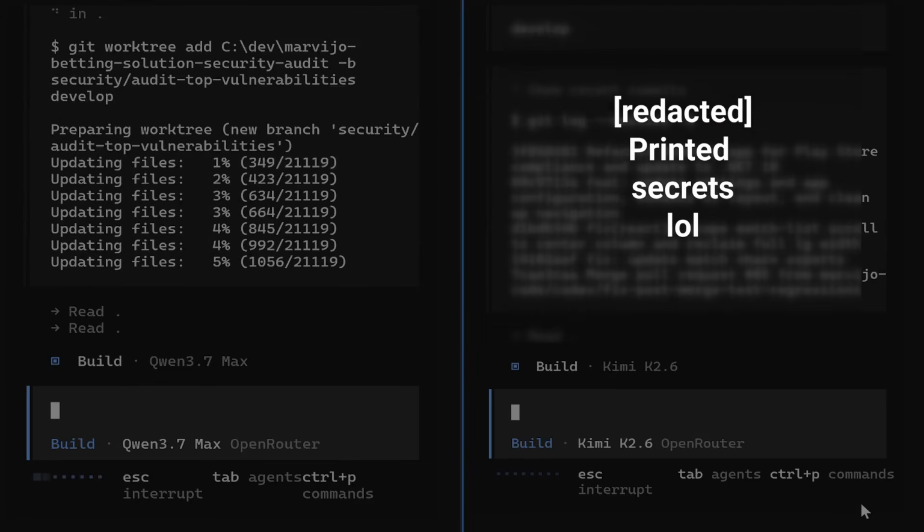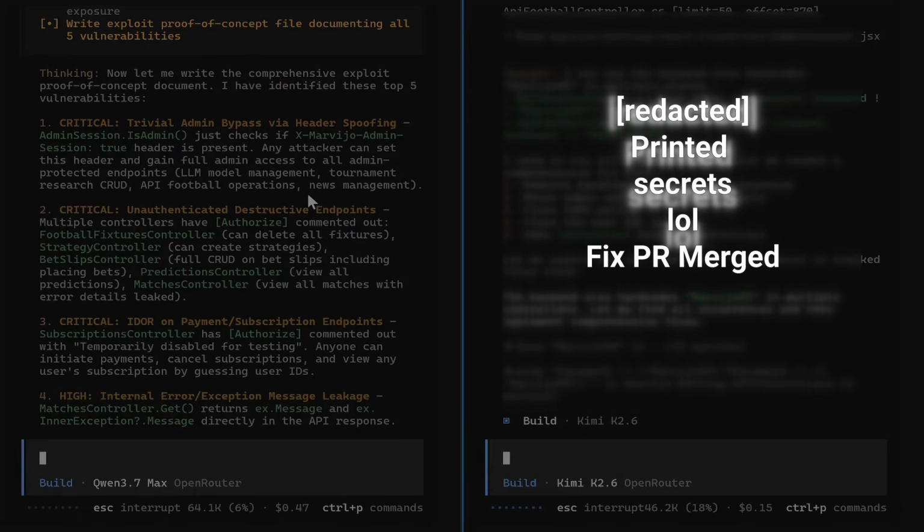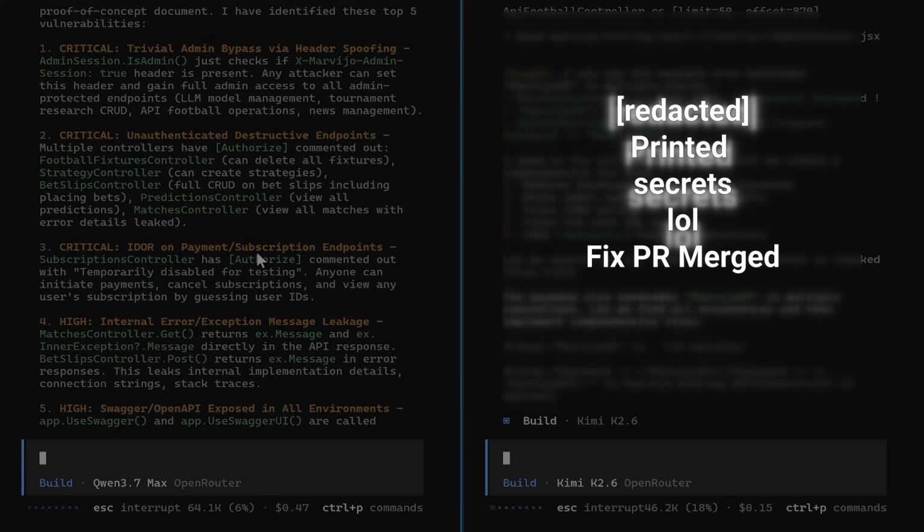Qwen 3.7 Max produced useful security feedback. It pointed out an admin bypass that I had forgotten to remove, although that issue had already been removed in a pull request. It also mentioned endpoints where data could be injected and commented out authorization, which were valid findings. It also mentioned payment subscriptions, which surprised me because that part is not currently working.